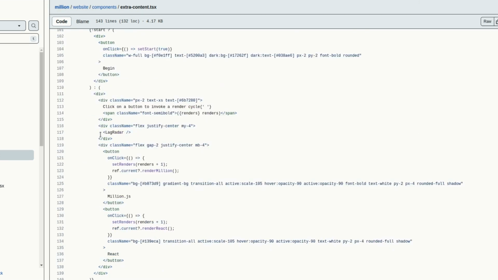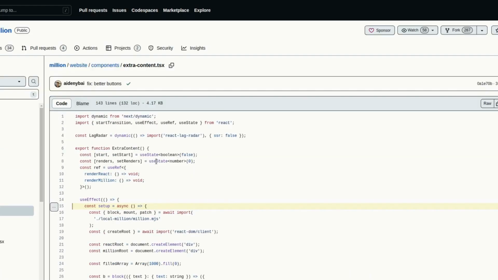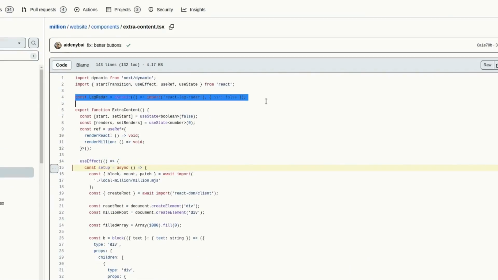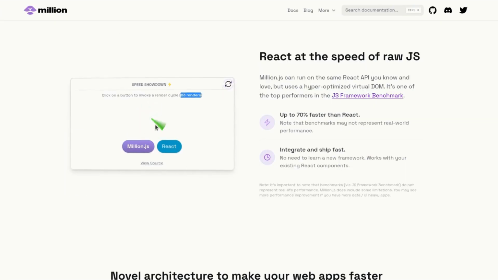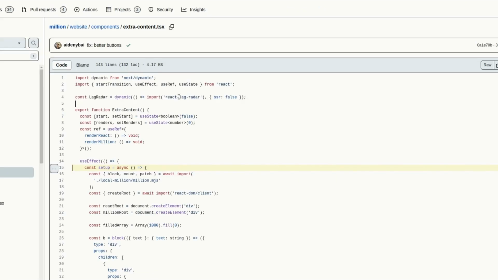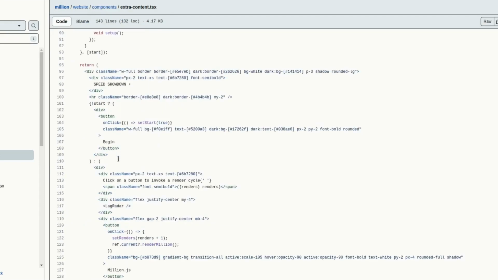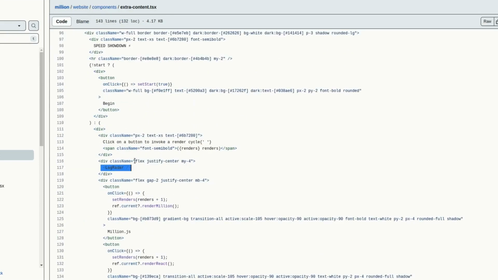There is also something called lag radar. So this is actually a library that they have imported. It helps us to track whether our app is responsive or not, or dropping frames. So it's a neat way to test the performance of our app. So this radar thing that you can see, that's a library called React Lag Radar. So we import a component from that with a dynamic import, and we render it here. So that is the radar part.